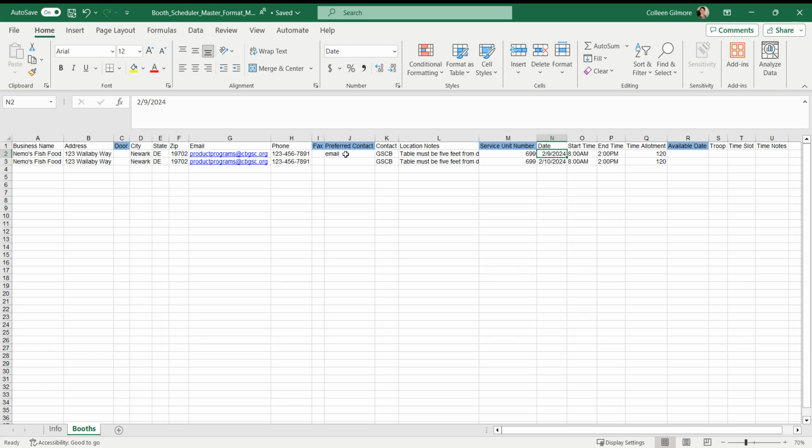Next up is the date column. This is where you would put the day of the actual booth taking place, and you will do a row for each date of each location. So if I had a second location for both 2/9 and 2/10, or whatever the date is for this year, that's where you would put that.